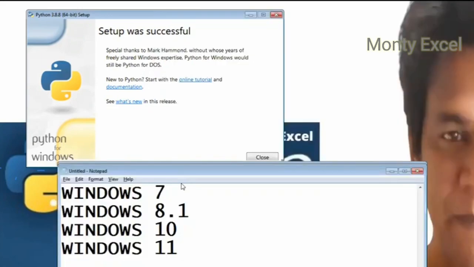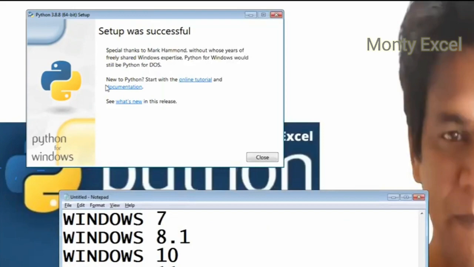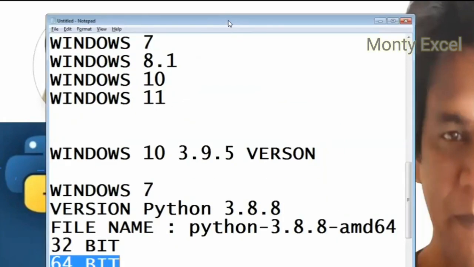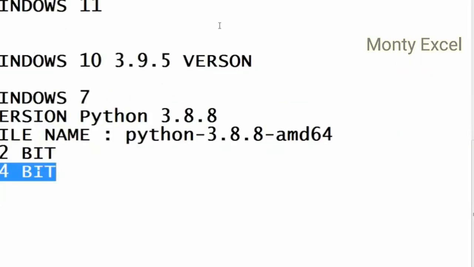Let me close this first. Setup was successful. Now you can see a special thanks message. We have some information here, there's no need to click anything, just click on Close. My Python installation is successful. Done. Now we'll see how the software looks, how to open it, how to start, and how to close it. We'll see every step. Because we are seeing it for the first time, we'll go very slowly.